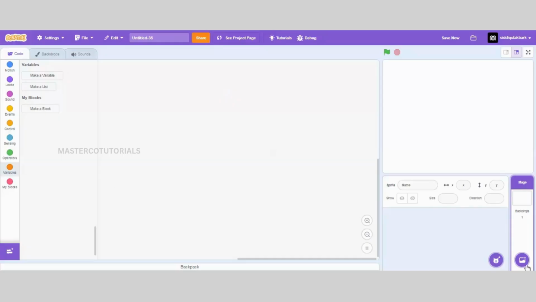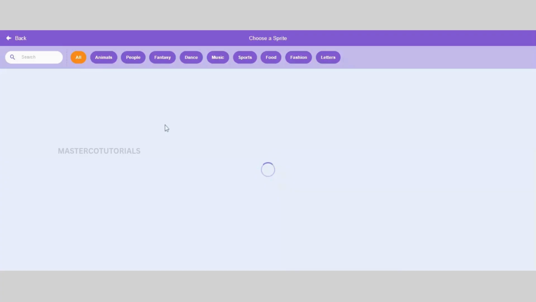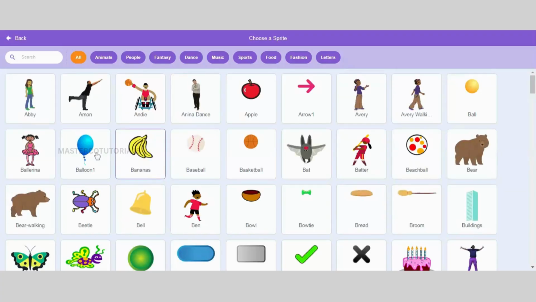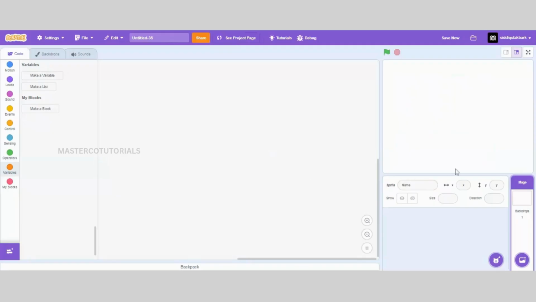Welcome back, everyone. For today's project, we're diving into creating a brand new game, Balloon Clicker. Let's jump right in. First we need a balloon sprite. So we add the balloon sprite, this one, and we need to paint a backdrop.